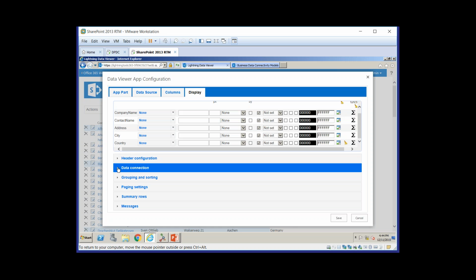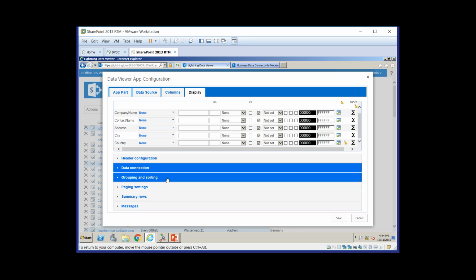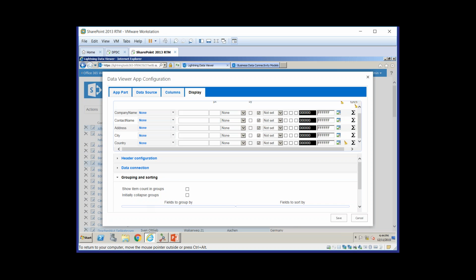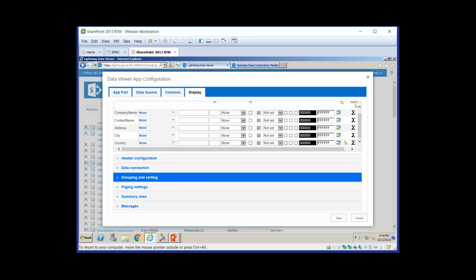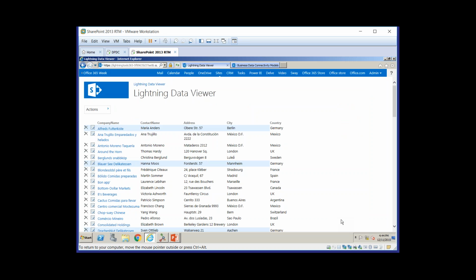You can go through and configure your headings, whether you want to allow the updating of the data, the grouping and sorting, so you can group by multiple columns in there as well. You've got pagination settings and things like that also. And once we're happy, we just hit save, and that builds our view for us so that the users get a better look and feel to the data that's being returned.